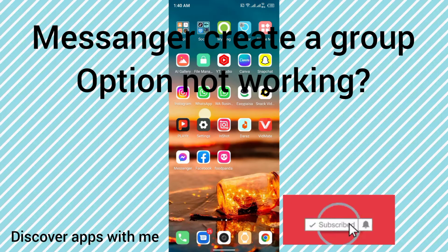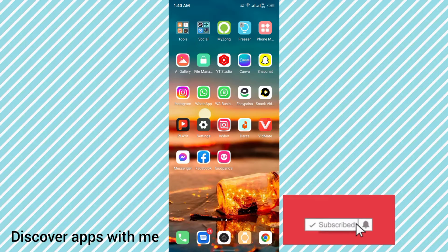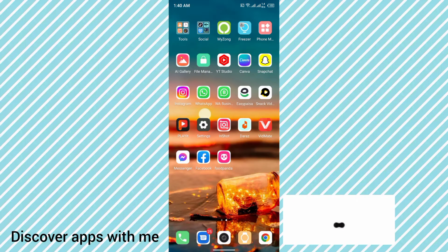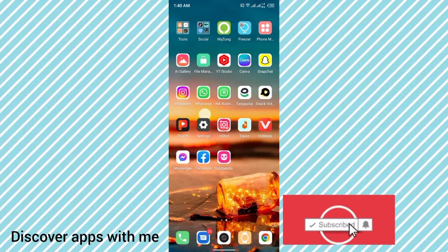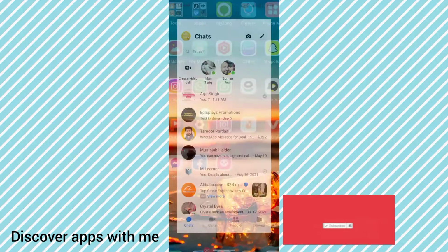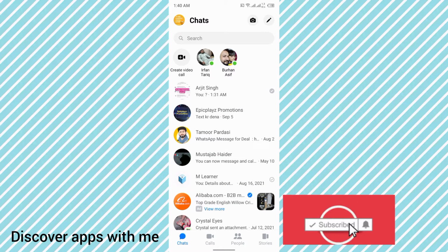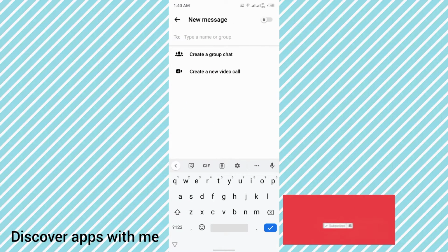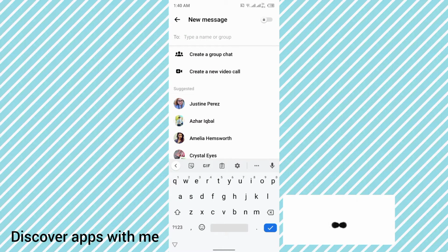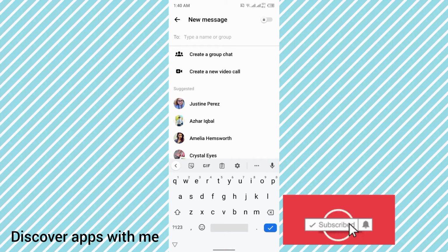In this video, I'm going to show you how you can fix your Messenger's create a group option not showing, or if you are not able to create a group on Messenger. For this, we have to open the Messenger app. There you can see the pencil icon in front of the camera icon at the top right corner. You have to click on it, and at the very first you can see the option of create a group.